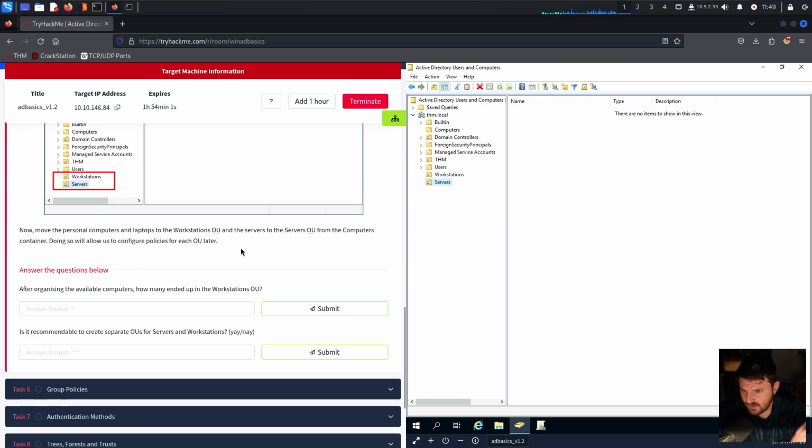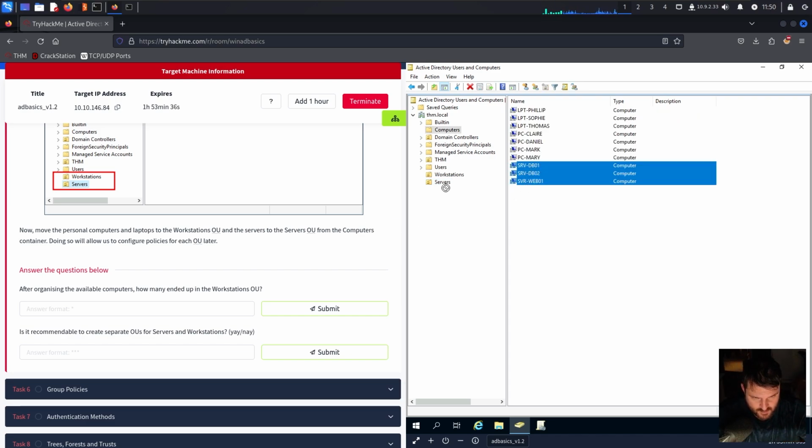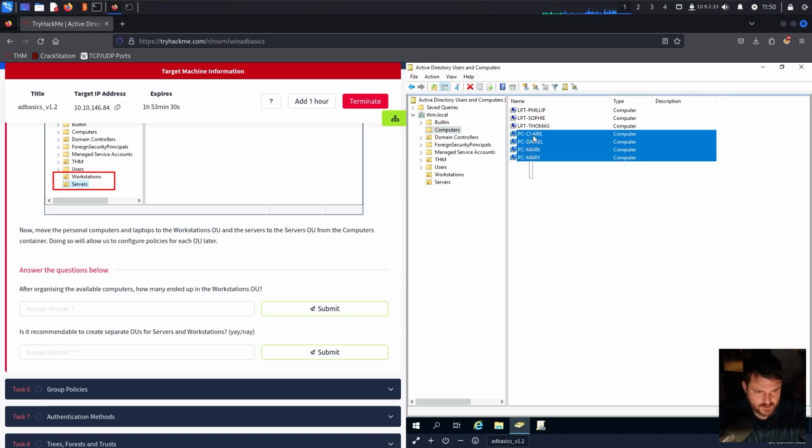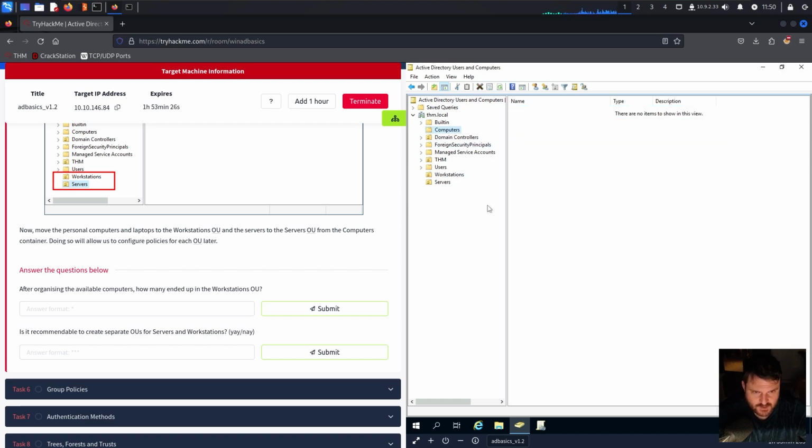Now, move the personal computers and laptops to the workstations organizational unit and the servers to the servers organizational unit from the Computers container. Doing so will allow us to configure policies for each organizational unit later. We see 3 servers, which we will move into the servers organizational unit. And we see PCs and laptops, which are workstations. Now, answer the questions below.